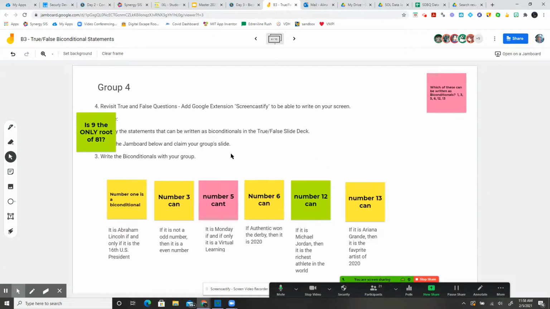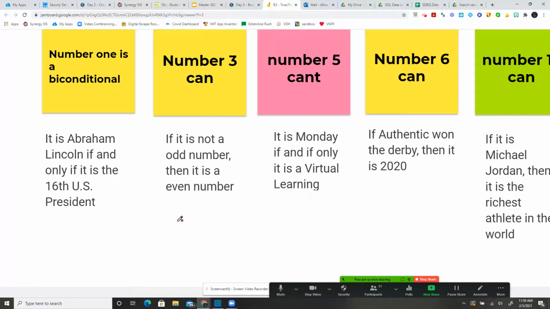So the conditions do change. That is for sure. Here we've got some if and only if. So it is Abraham Lincoln, if and only if. This is what I was looking for, guys. This is perfection. And then it is not an odd number.